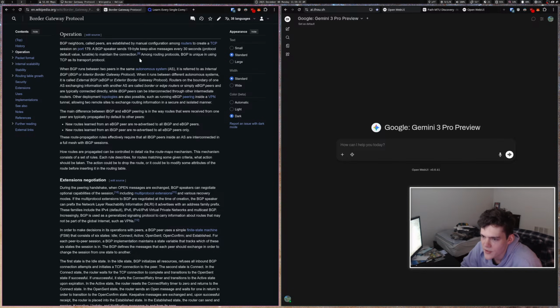BGP neighbors called peers are established by manual configuration among routers to create a TCP session. Okay. Among routing protocols, BGP is unique. When BGP runs between two peers in the same autonomous system, it is referred to as internal BGP. When it runs between different autonomous systems, it's called external BGP. Routers on the boundary of one autonomous system exchanging information with another autonomous system are called border or edge routers.